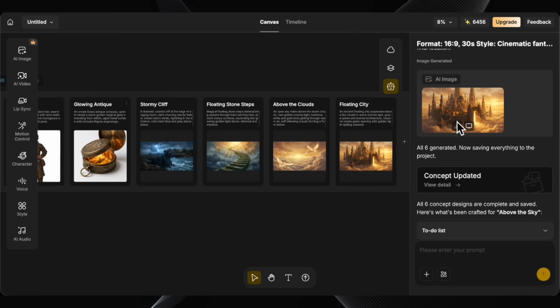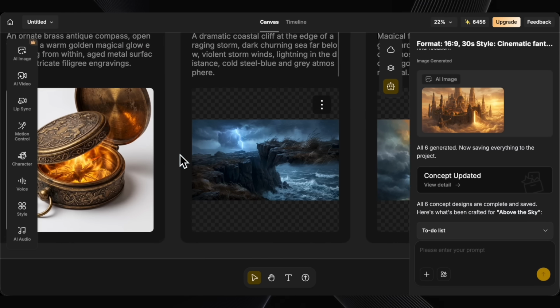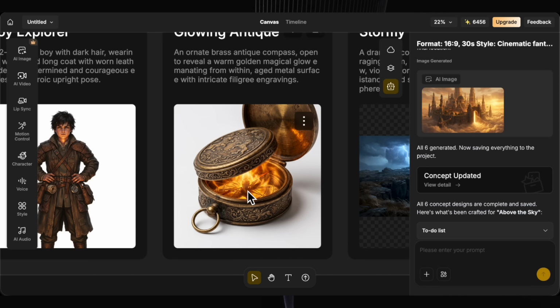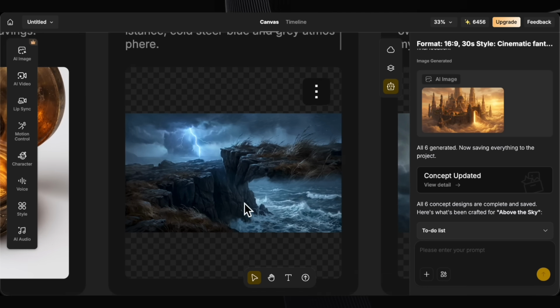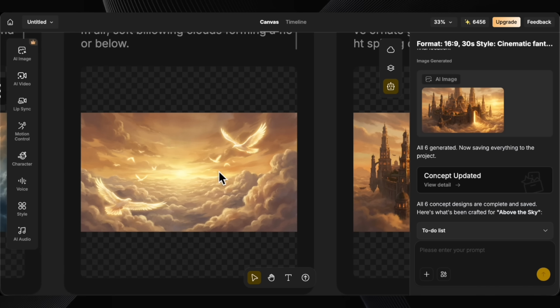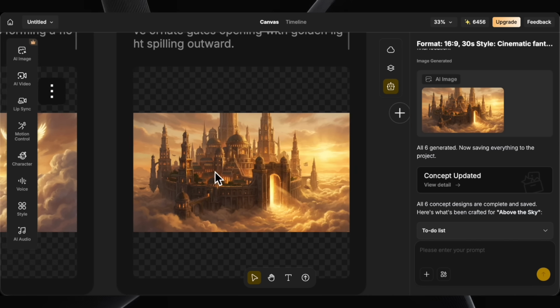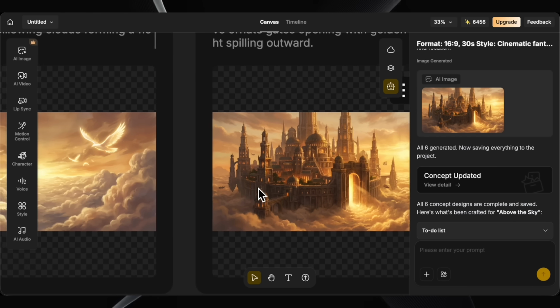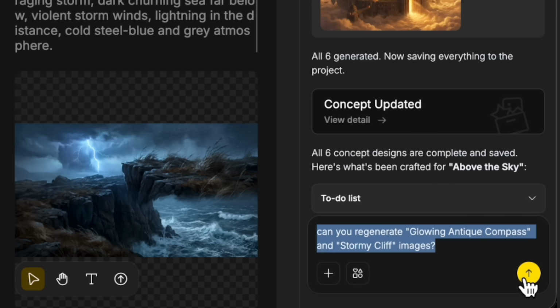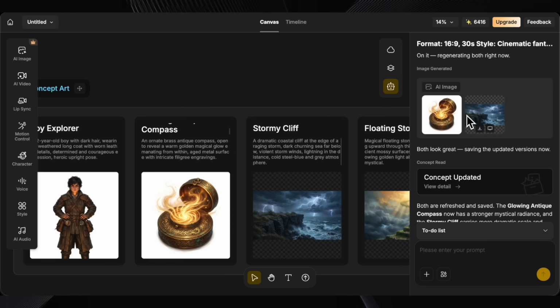Now it generates your concept images, characters, locations, everything. For my 30-second story, it generated 6 images, the main character, multiple scene locations, and the final floating city above the clouds. If you get an image back and it's not quite right, you have options. You can click directly on the image and describe what you want to change, or you can just tell the agent in the chat to regenerate the images you want, and it regenerates them right there.